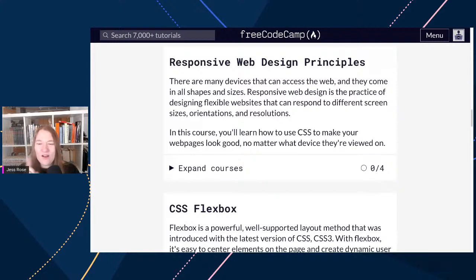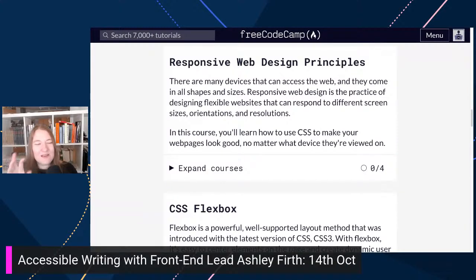So, we're going to have another speaker joining us on Wednesday, and that's going to be Ashley. Ashley's going to come and talk to us about not just accessible. Oh, thank you so much. Ashley is just so smart and so interesting. And Ashley is going to be showing us how accessible writing works.